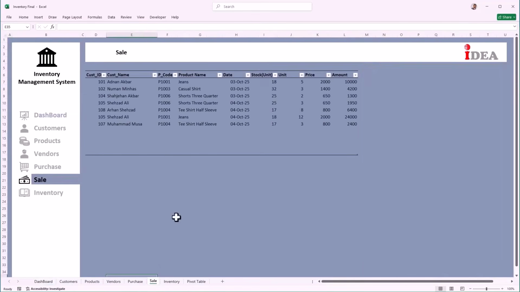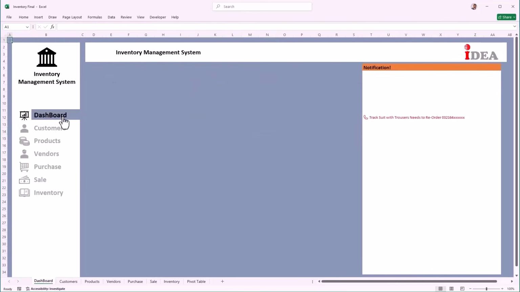Next, go to the sales sheet and record a sale of 11 units for the P1007 product. After entering the sale, you'll see that the remaining stock for product P1007 has dropped to 9 units. Now, return to the dashboard, and notice how the notification message instantly appears in the panel. This confirms that your real-time inventory notification system is working perfectly, automatically alerting you whenever stock levels fall below 10 units.